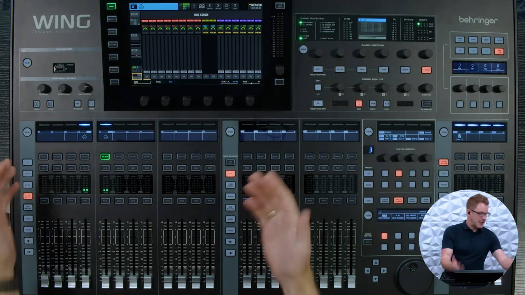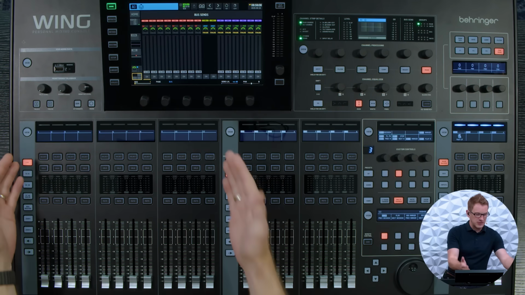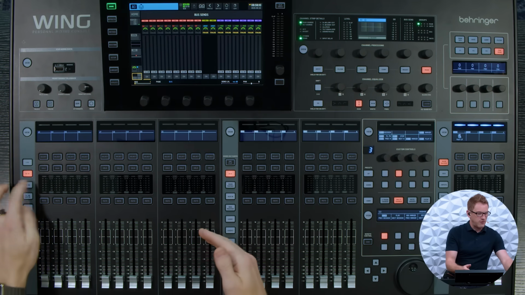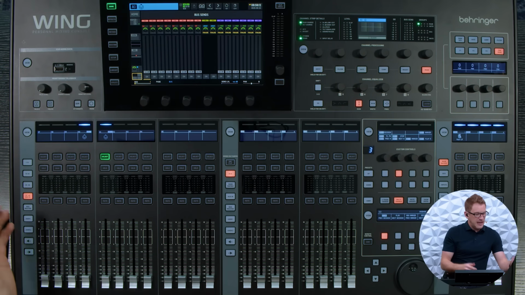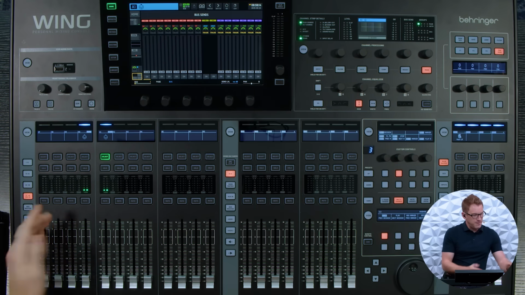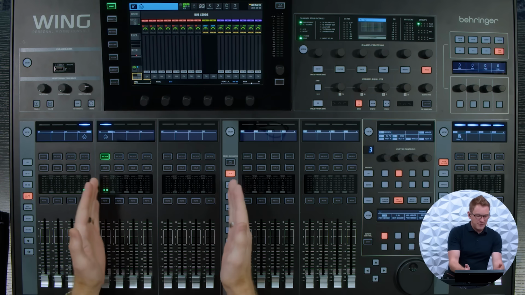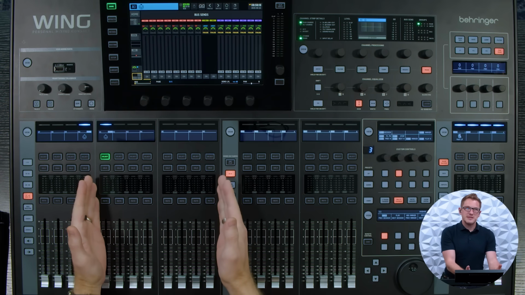Now, on the Behringer WING, there are 40 main channels. This is the same for the rack, the compact, and the full-size WING. As we're looking at my WING here, I have channels 1 through 12, 13 through 24, 25 through 36, and then this one says 37 through 40, which gets us here. And then we have these 8 extra AUX channels.